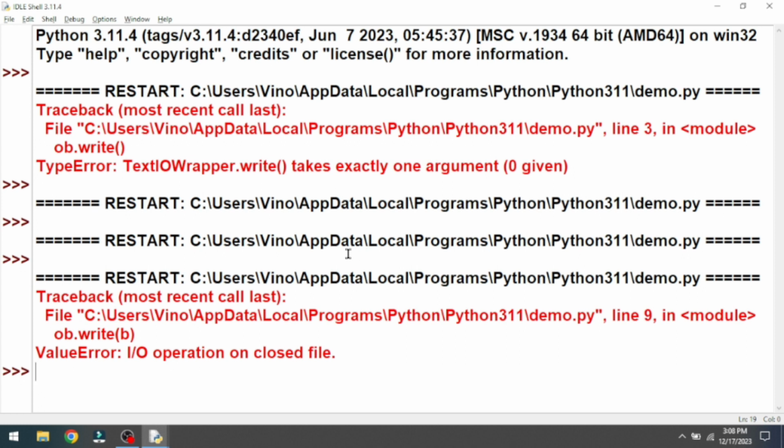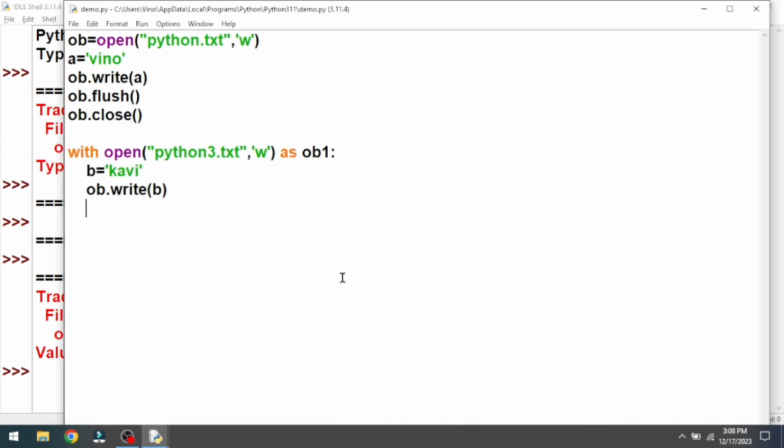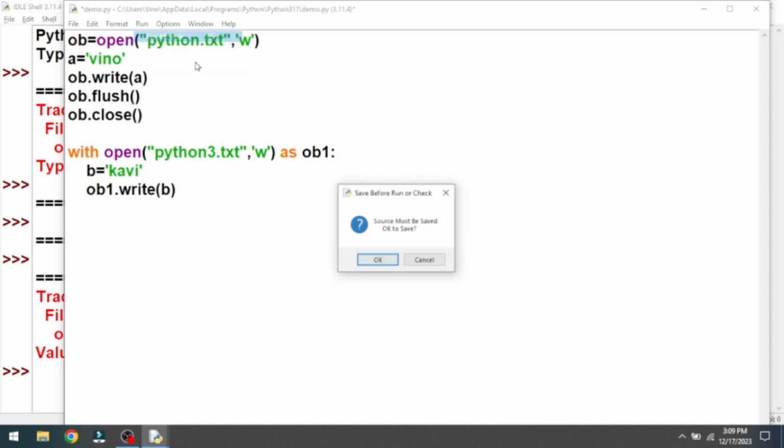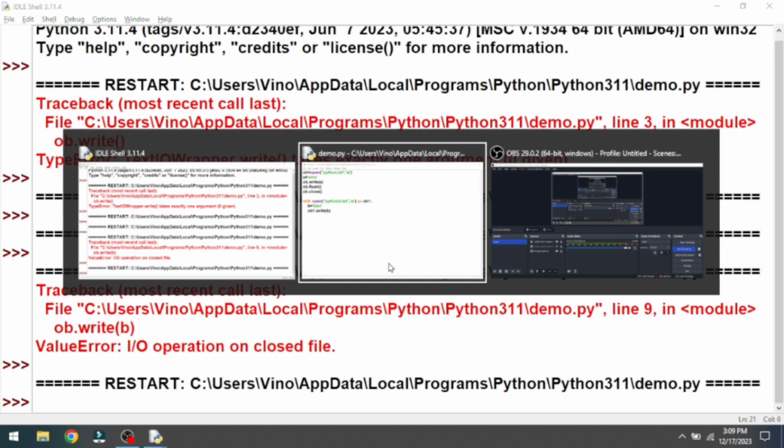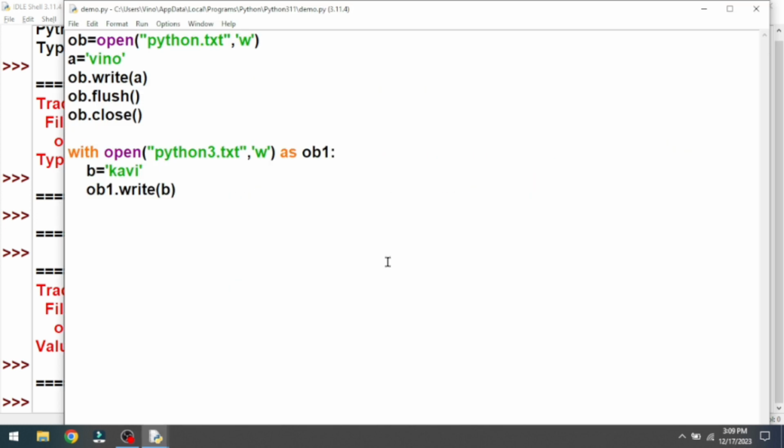Execution is over. Aha, an input output error is coming. So what is the error? See, here we created the object name ob1, but I used the object name 1ob. So we solved the error. Okay, now we are not getting an error.